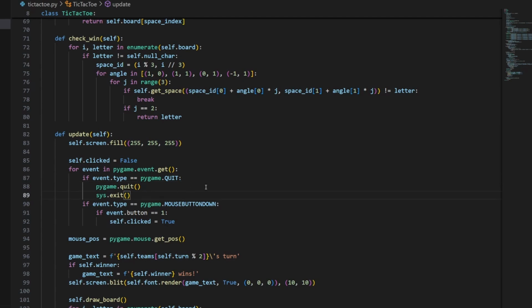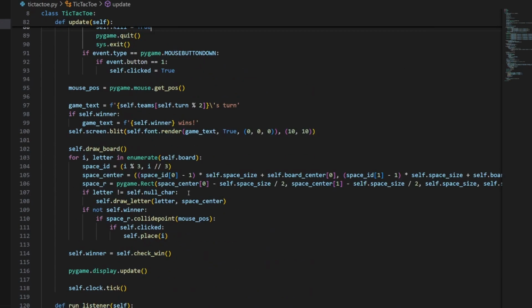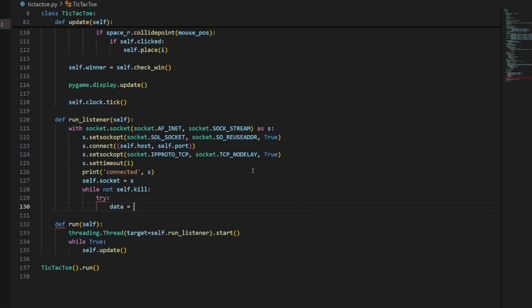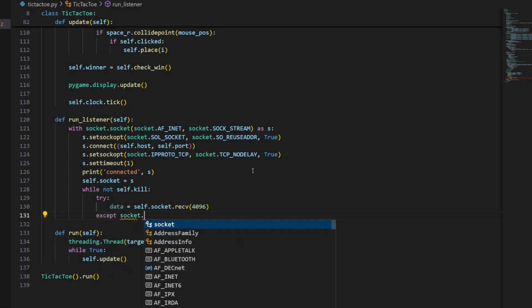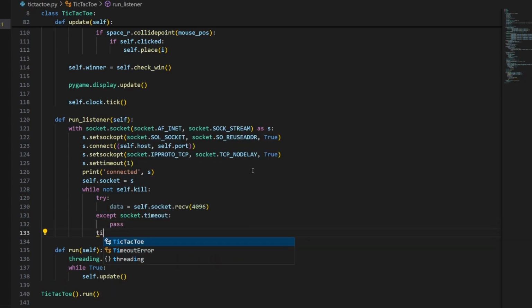So in this case though, when we quit, we just set self.kill equals to true. And we can just forget about it. We're not going to wait for things to shut down properly and count our threads because it's only one. So this one will be just running here, doing its thing. Data equals self.socket.receive. And we'll do the same amount, 4096 bytes. We need to accept our socket.timeout. And we'll do time.sleep 0.001. Oh, I need time.